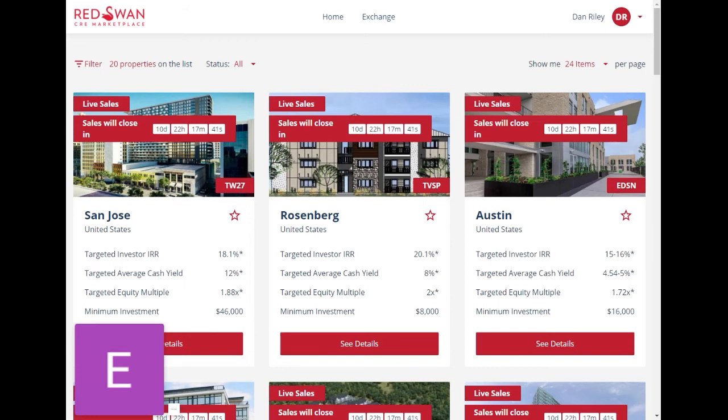Let's get started. For the purposes of this demo, I'm assuming you already have an account on our marketplace, and perhaps you have already browsed some of our deals and expressed interest. I will now be demonstrating how one actually goes about investing in an offering for the first time.